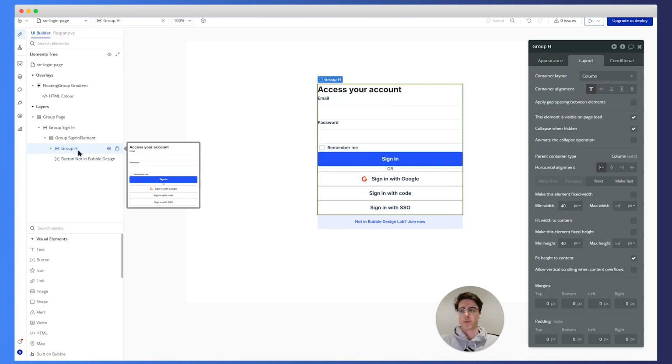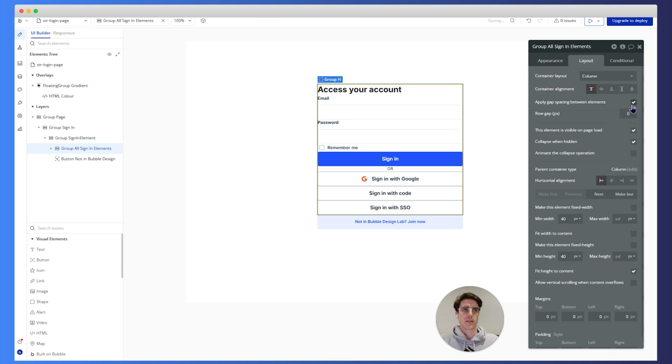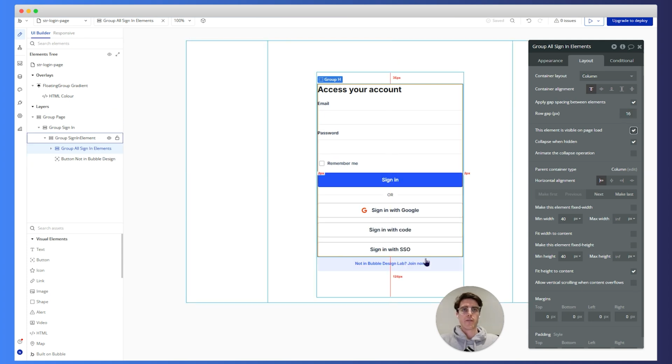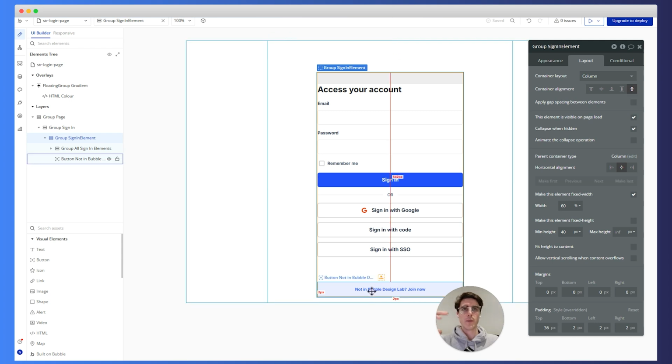So once they're grouped in a column container, we're going to call this all sign in elements. We'll call that group that we've just created all sign in elements, and then under layout, select apply gap spacing between elements and 16. And then one of the final things we'll do, not the complete final, go back to group sign in element. Container alignment is going to be top and bottom, so it's just going to separate out this button that we've got down the bottom.